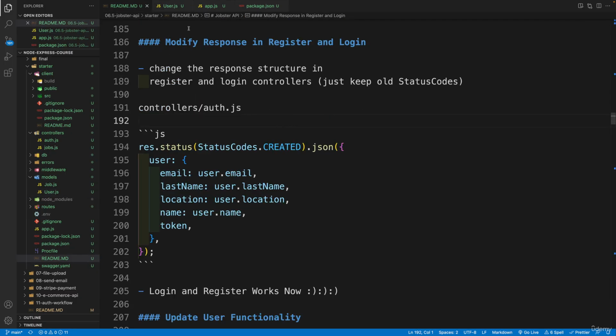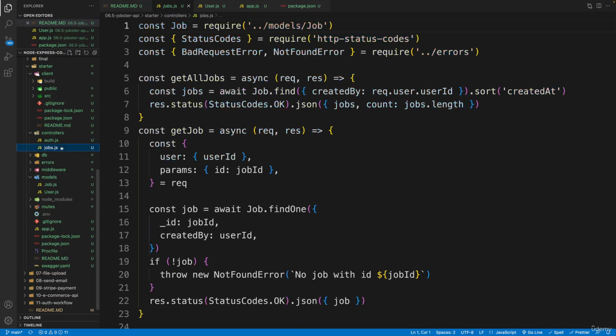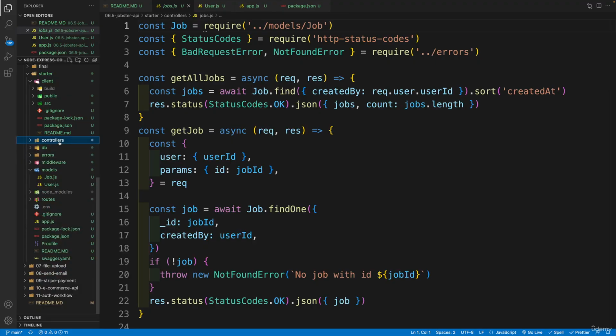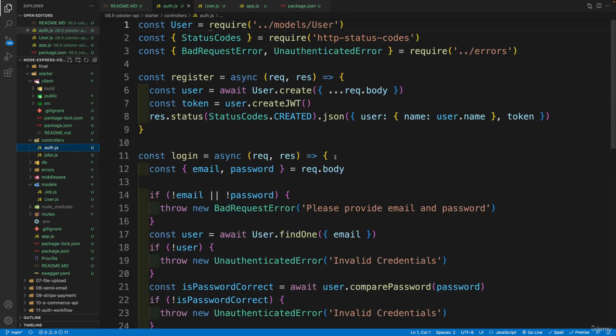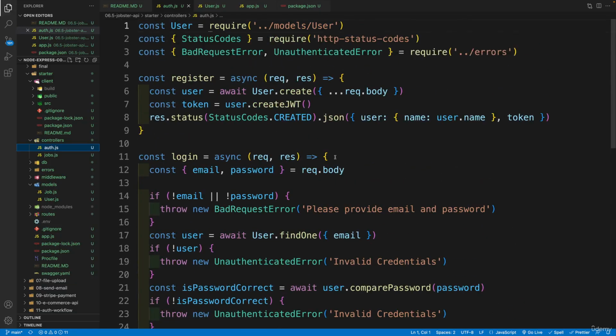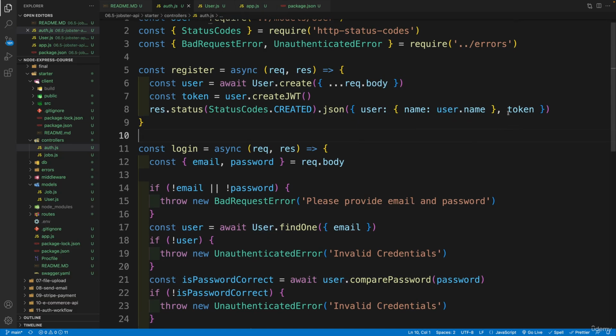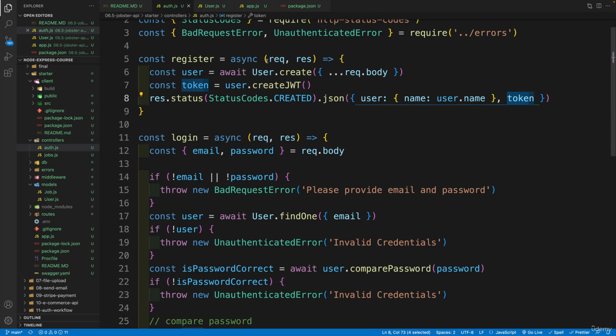Beautiful. And once we're done modifying our user model, next let's work on register and login controllers. So at the moment, if we take a look at the auth one, you can see that we're sending back the response, and it looks something like this, where we go res.status, status code, and then JSON. In here we have the user. We simply pass in the name, and we also send the token.